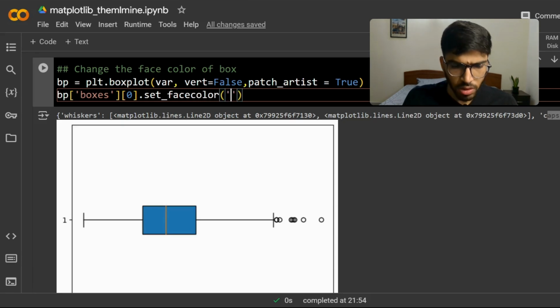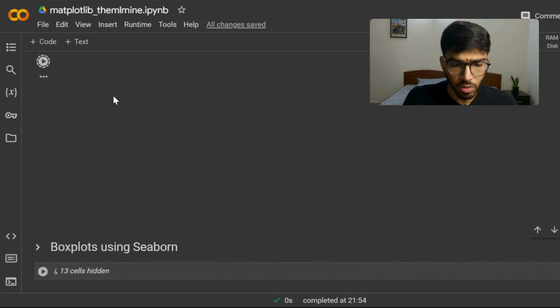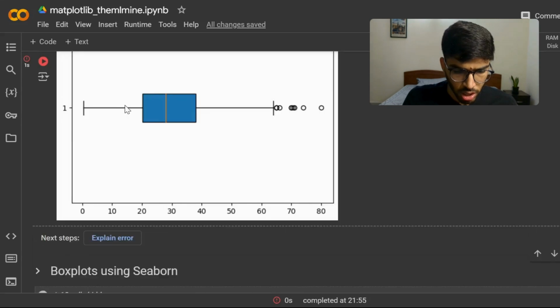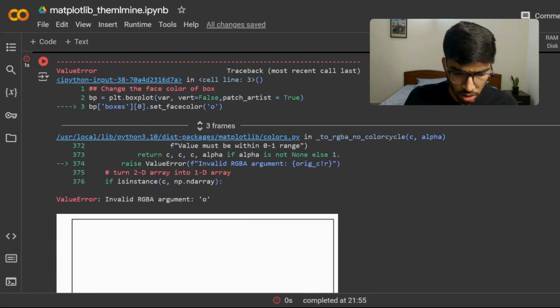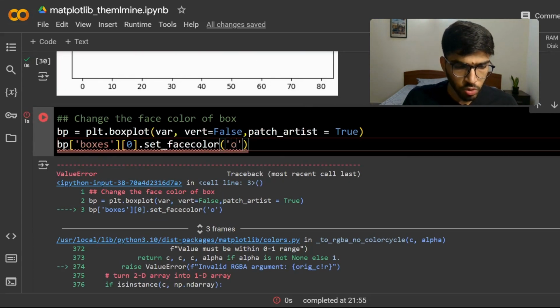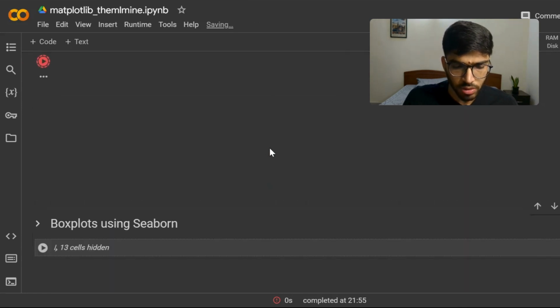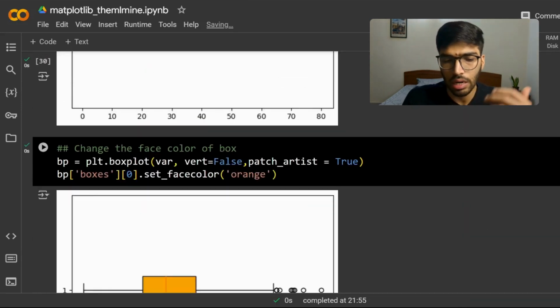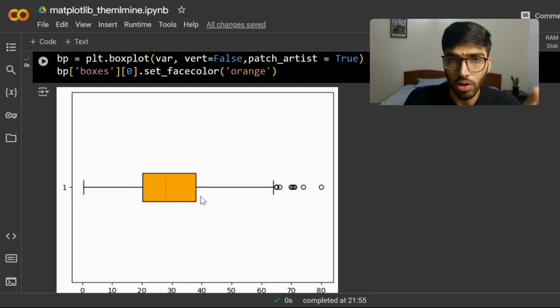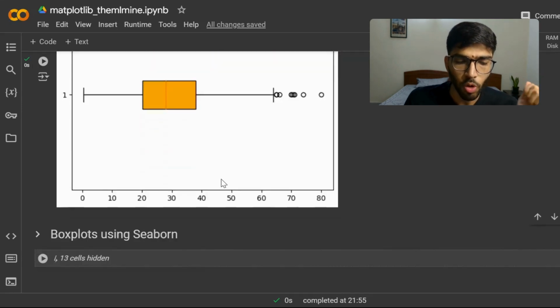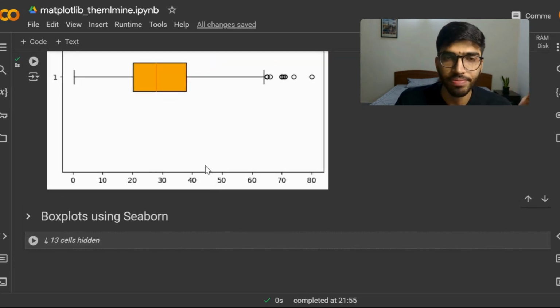let's say. Now there is a list of colors that you can refer to in your dictionary and in your documentation, and you can choose whatever color you like. So I have just selected orange. You can select any color that you like, which is already available in the documentation. So that's how you can change the face color of your box plot in Matplotlib. So that's it for Matplotlib. Let's move on to the Seaborn library.